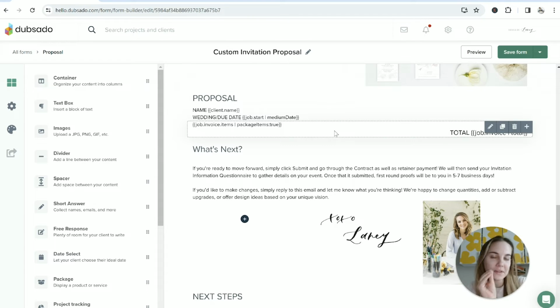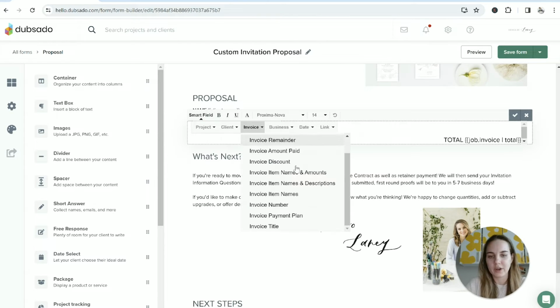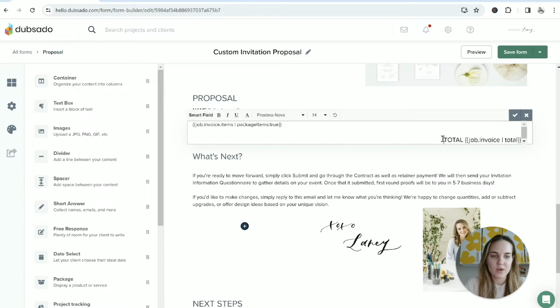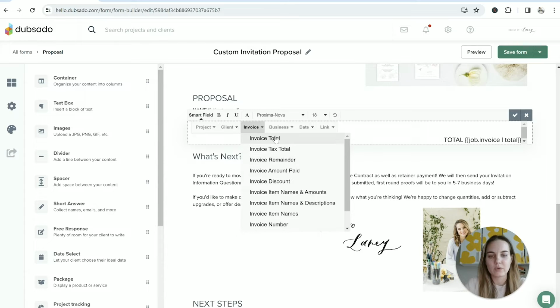And then this tiny little box, the smallest box on here, is where the actual magic of this proposal lies. I've used a few smart fields here. This one is just job invoice items. So we're going to go to smart field, we're going to go into invoice, and we're going to choose one of these invoice item names, amounts, descriptions, item names, etc. And then I just wrote in the word total, and we'll again go into the smart field for the invoice, and we'll put the invoice total down here at the bottom.